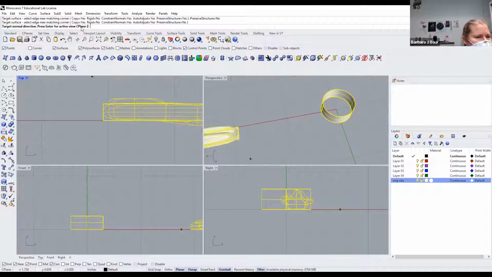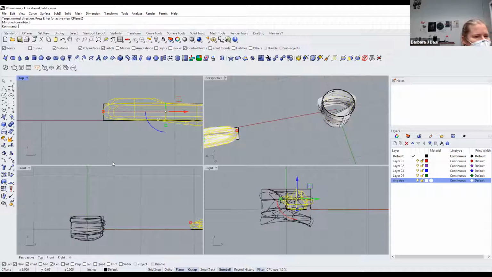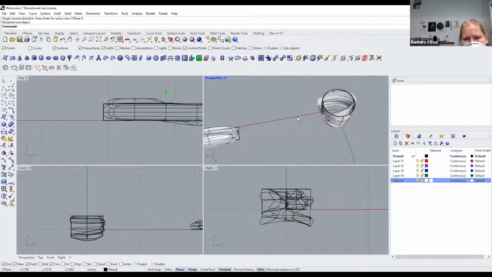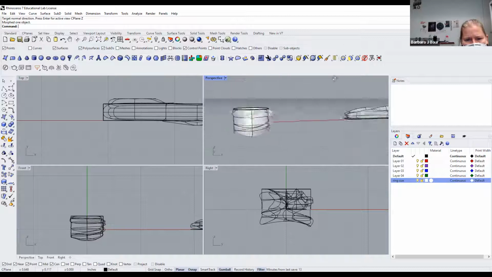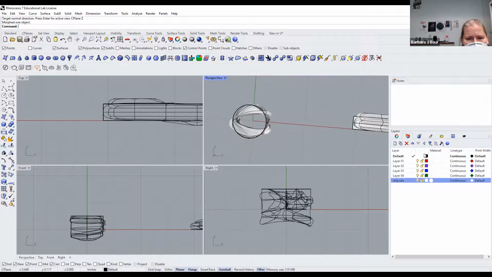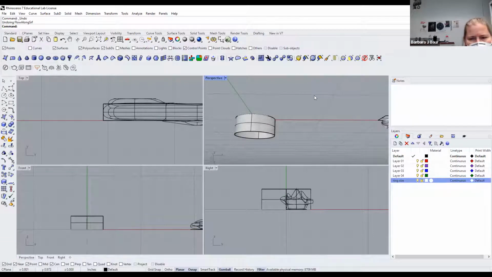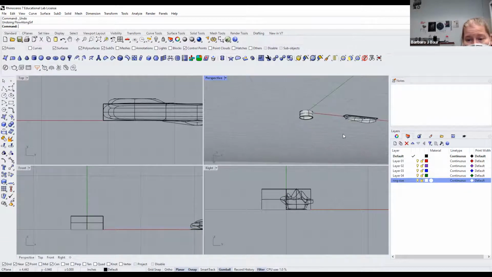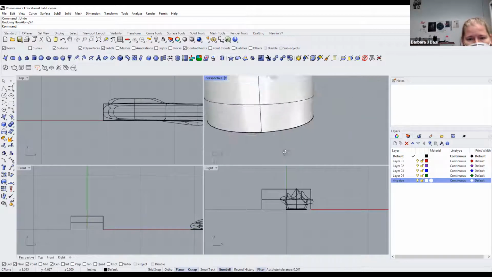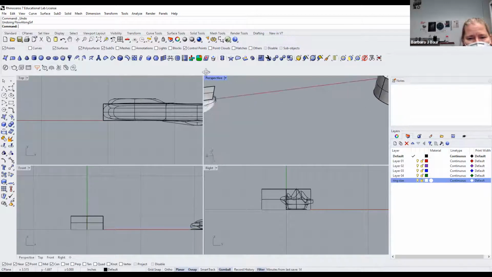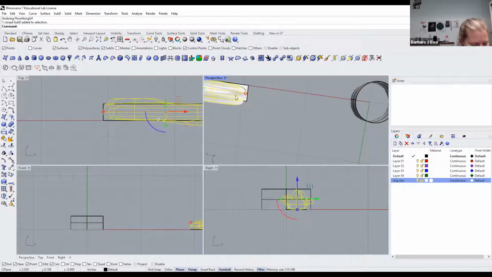Press enter for active view Z-plane. Yeah, still kind of odd. But flow along surface is one of these tricky things. All right. Well, what we're going to try instead of just working with the flow along is we're going to change this to a NURBS, which is a basic Rhino object. And we're not going to delete it.